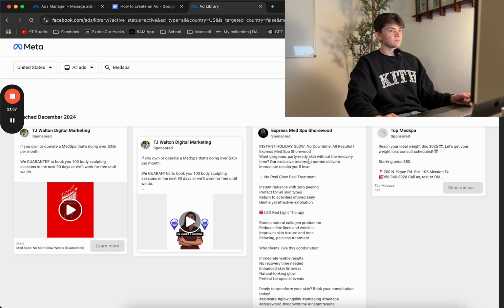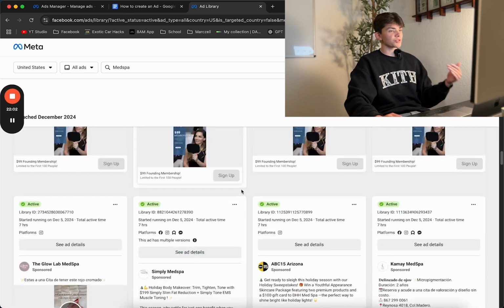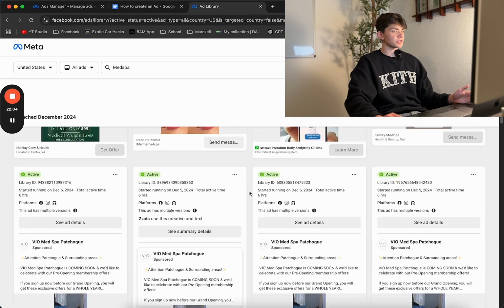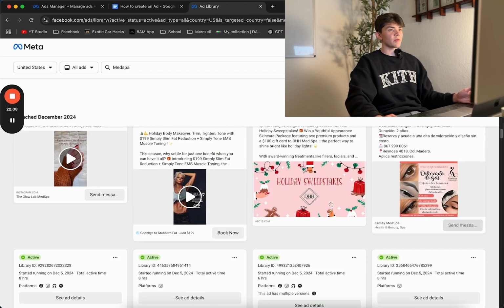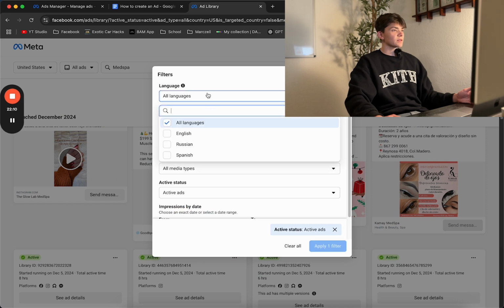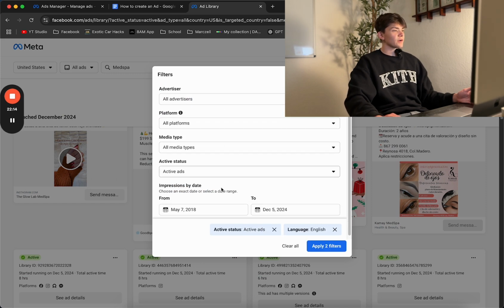And you can just read these and scroll for honestly an hour, 2 hours. You'll kind of start to understand certain things that pop up over and over again. And make sure when you're doing this that for languages, you're looking at English. And then for active status, you're looking at active ads, 2 months.